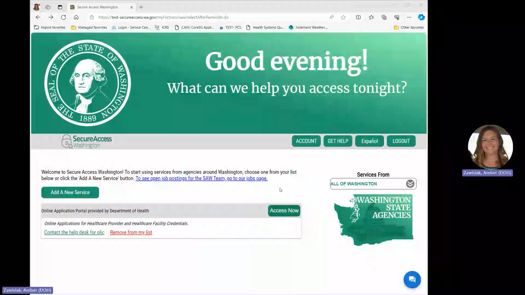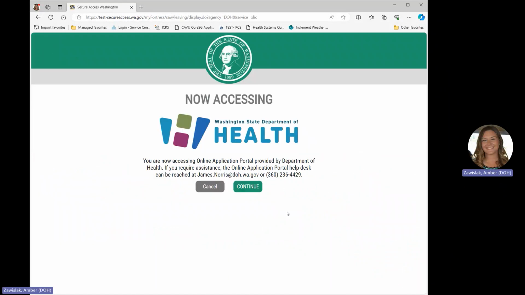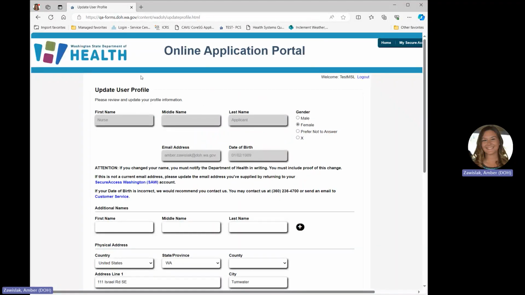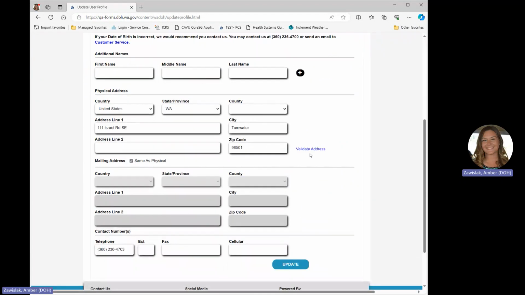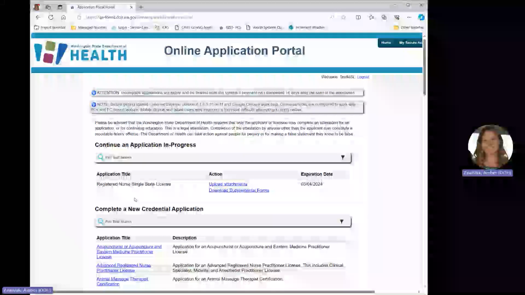I've already added that here. And then you will access the online application portal by the Department of Health. We'll go ahead and access that. Hit continue. The first thing the online application portal is going to have you do is verify your first and last name, your email, your birthday, and your address if anything has changed. What we have listed here is the Department of Health address. It'll have you update your phone number, and you go ahead and click update if you have anything to change.